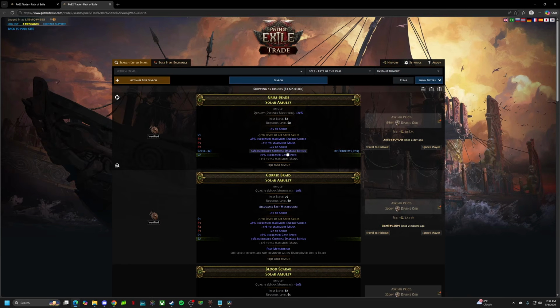Essentially, it's only worth what someone's willing to pay. That's the essence of price checking with this tool. It just saves you time instead of manually searching up the item on the trade site.